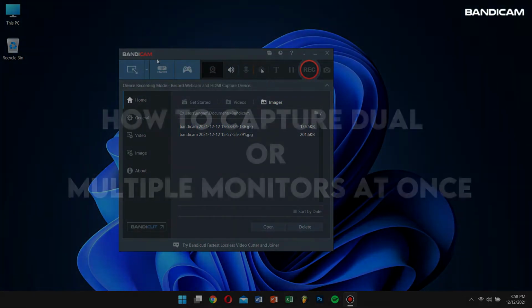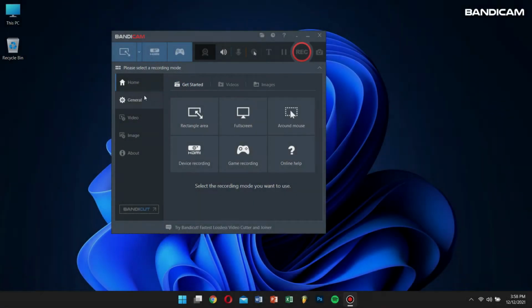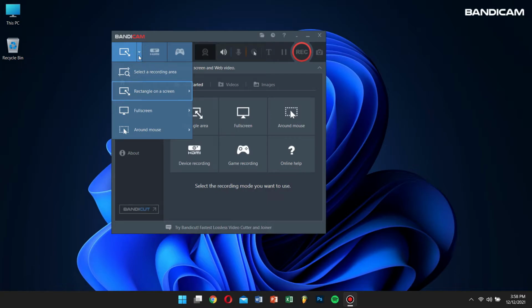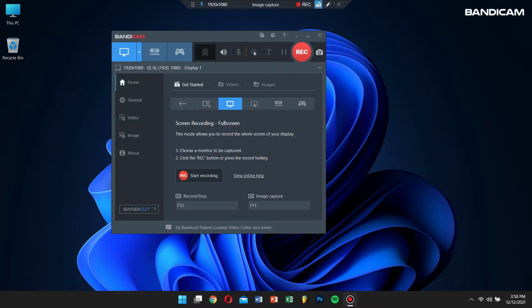Now let's learn how to capture dual or multiple monitors at once. If you want to take a screenshot of the full screen, then simply select the full screen option and click on the camera button.